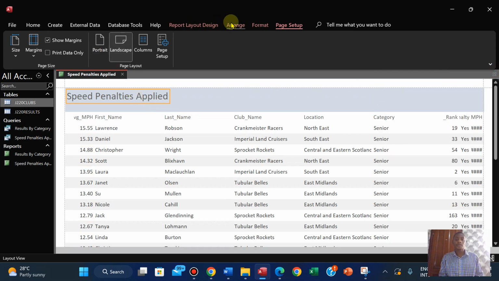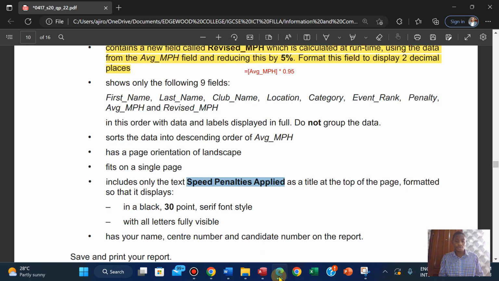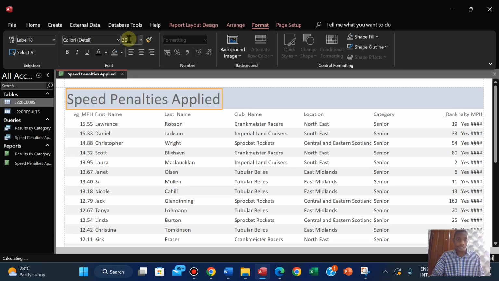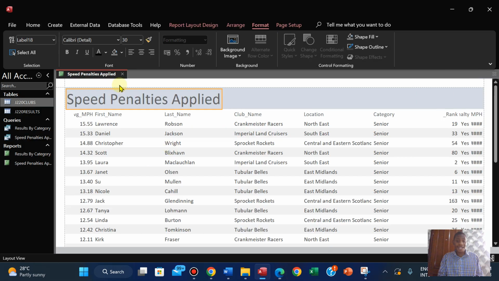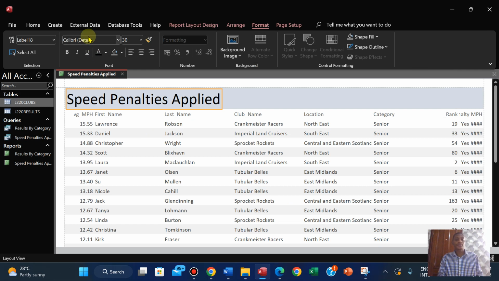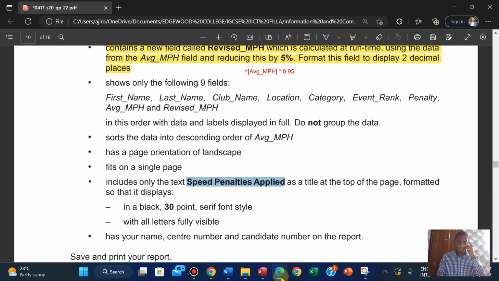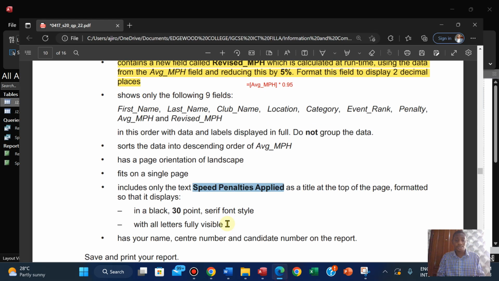Click here, format. Now what they say we should do, 30, and funny enough, that's what I've always been doing. 30 in black. I've always been doing that. Serif Times New Roman. I've not been doing Times New Roman. Okay, with all data fully visible. So I think we're done with this.